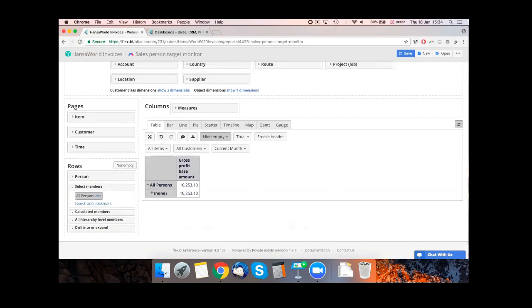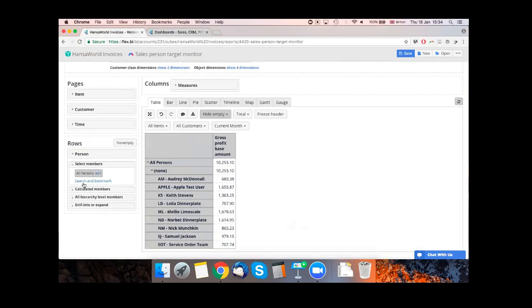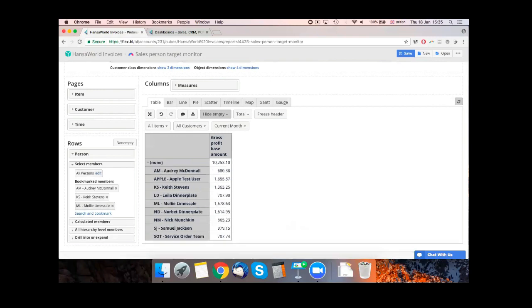So what we can do is over here there is a search and bookmark button. Let's press it. And what we need to do is look for all the employees that you want to use for the gauges. So let's say Kate as well. And then the last one will be Molly. So we're gonna have gauges only for 3 employees. So Molly, yes. So then now we're gonna remove the all persons.